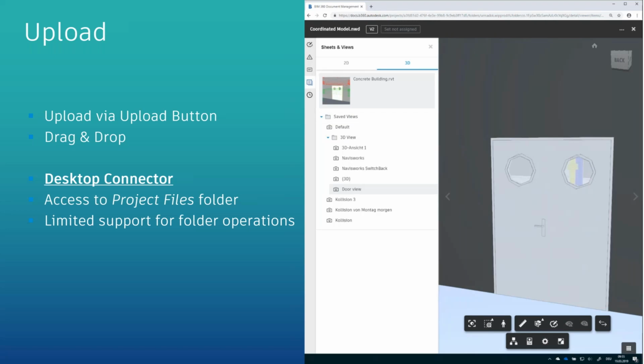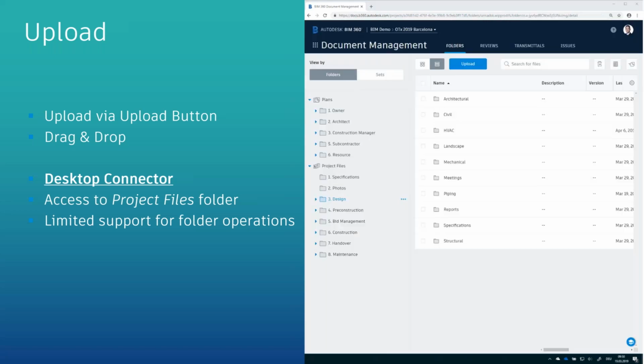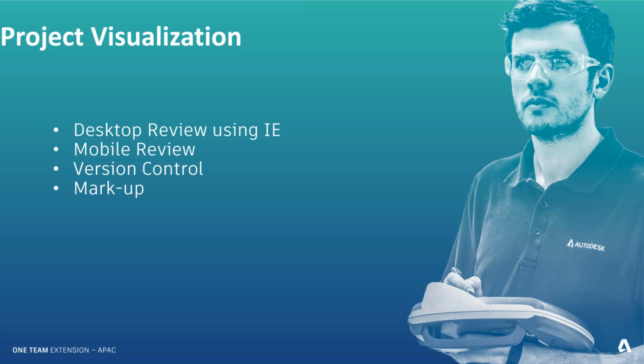Now, let us see some of the key features like desktop review, mobile review, version controls, and markups that this has to offer. If you're doing any kind of comments, review, and markup, as soon as it is done on any one of the devices and you publish that, it is available for the rest of the team to view instantly. So let's see the 2D, 3D review, the element properties and other things, how it works. So this is a BIM 360 environment.